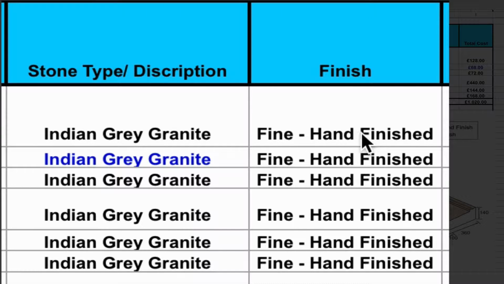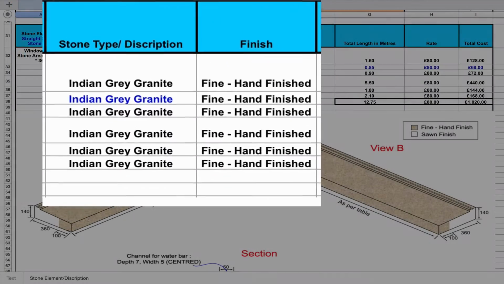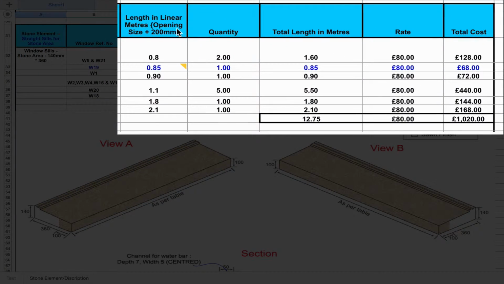Here then we have the stone type, which in this case is Indian grey granite. We have a finish, which is hand finished. We have the length in linear meters. Now it basically says here the opening size plus 200mm. So W5 on the elevations, the opening width will be 600mm wide. And we have it here plus 200mm, which leaves it at 800mm or 0.8 meters long.